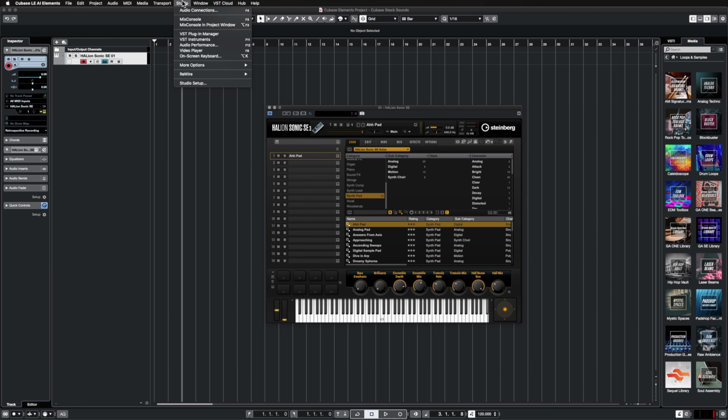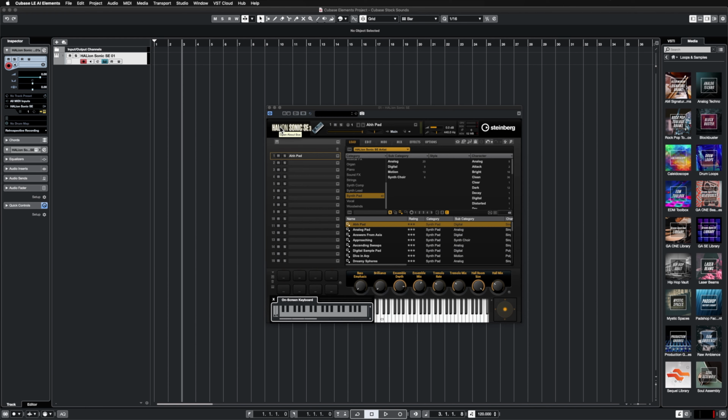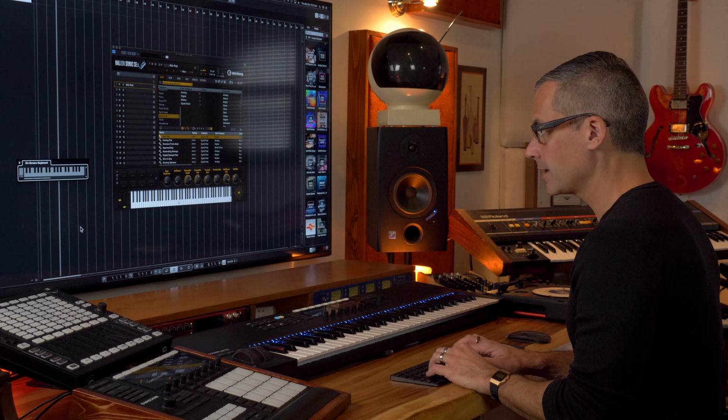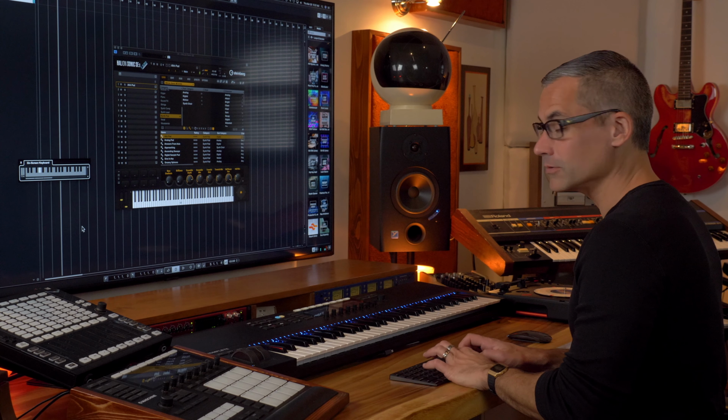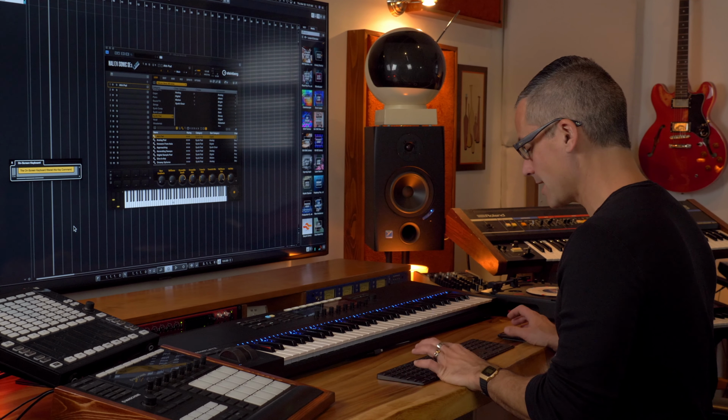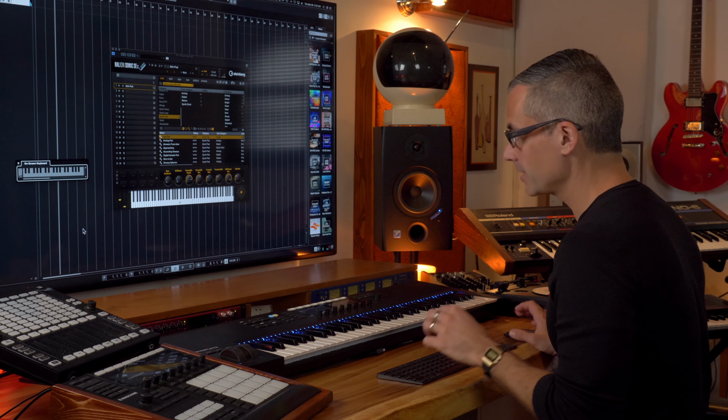Go up to where it says Studio and go to On-Screen Keyboard, which is Option K on a Mac. By the way, I'm on a Mac, so if I ever say Command, I just mean Control on a PC. And Option, I think, is Alt on a PC. So if I press Option K, up pops this little on-screen keyboard, which is going to allow me to play notes via this keyboard right here.